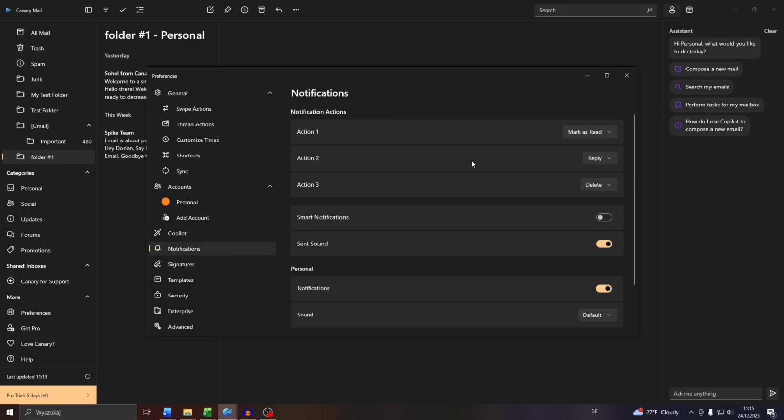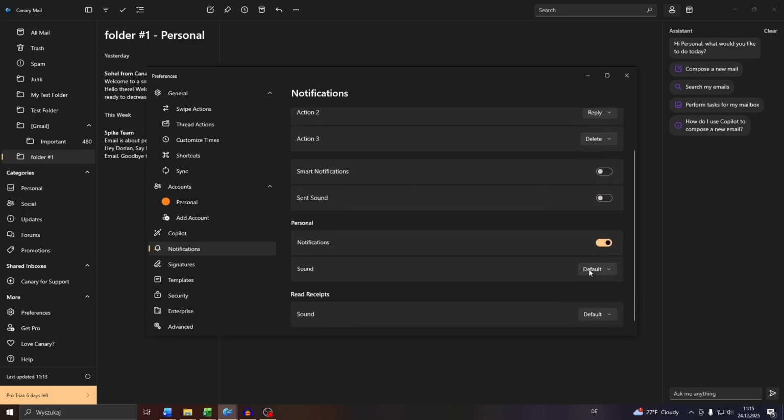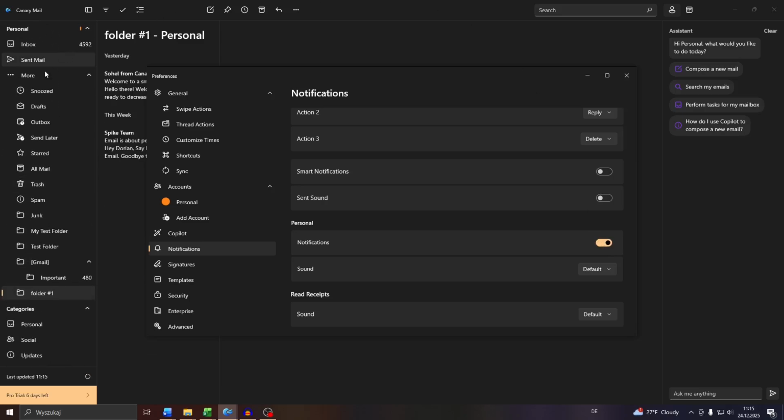For example, you can enable smart notifications, you can disable that sound or change the sound here, or for your personal section, which includes basically your connected inbox, you can disable notifications entirely. You can customize notifications like sounds for read receipts, and simply click into that drop down menu and select the sound, for example, or turn these off entirely, guys.